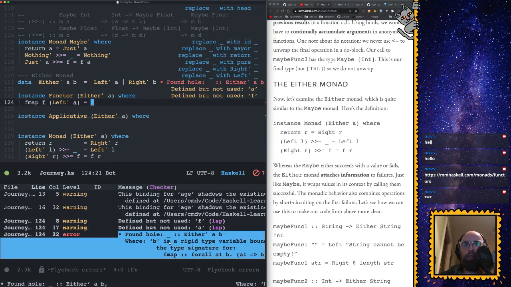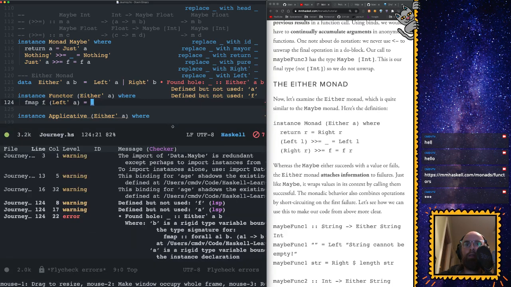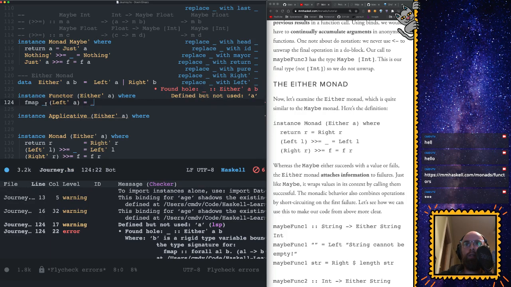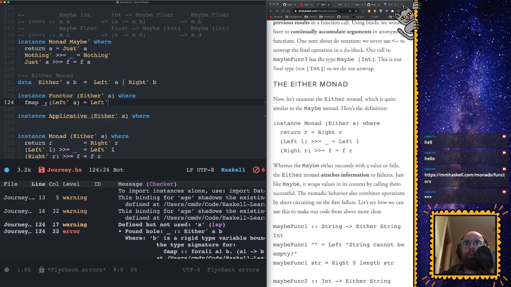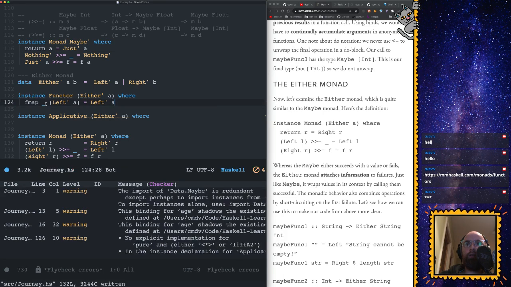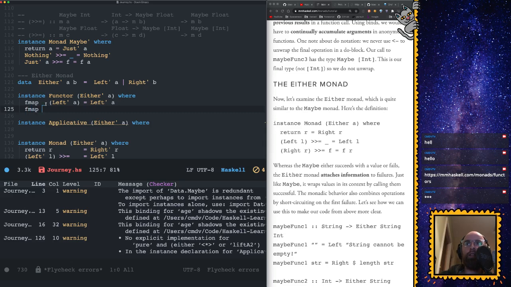Here it wants, found a hole. It should be Either A B, where B is a rigid type. Okay, so let's have a look. So here, actually, in reality, if we do Left, I'm pretty sure. Oops. So look, it's still found an A. Yeah. Cool, that's right. So it's much like a Maybe. The Left we don't care about. And then if we do Right A.